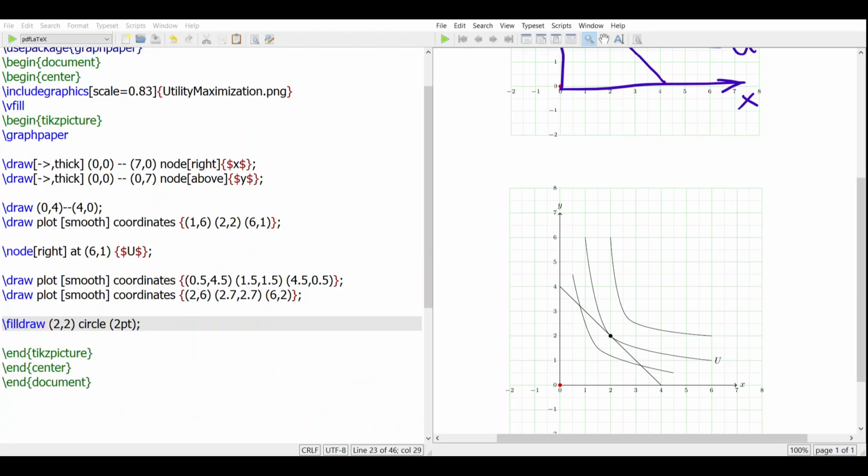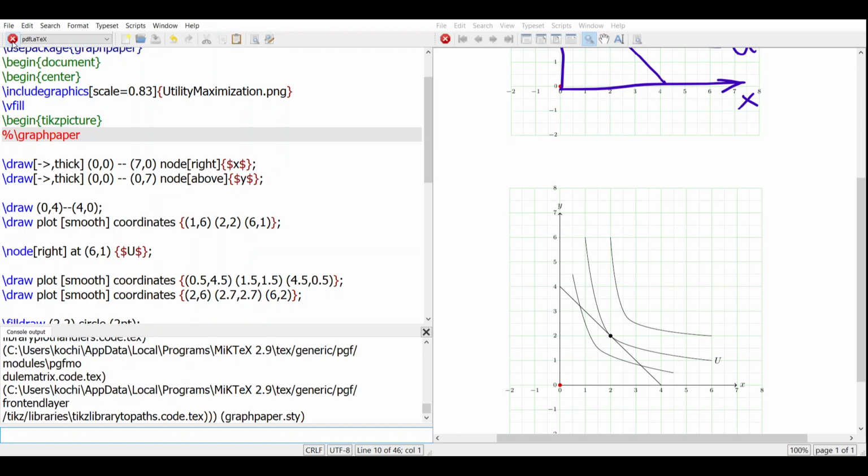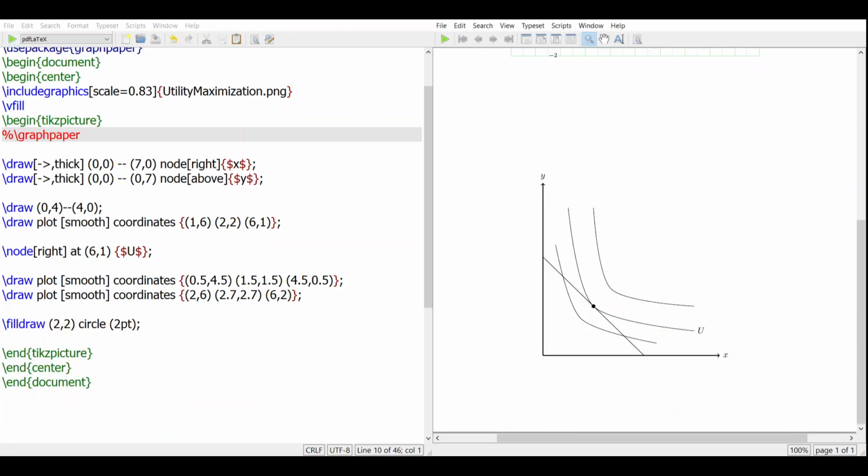So thank you for listening to this utility maximization graph. Oh, I forgot, before we end it, let's comment out the graph paper and see how it looks at the end. So this will be the end product that we are drawing, this utility maximization problem. So it looks like this. Is it nice? I think it's okay. So thank you for listening.